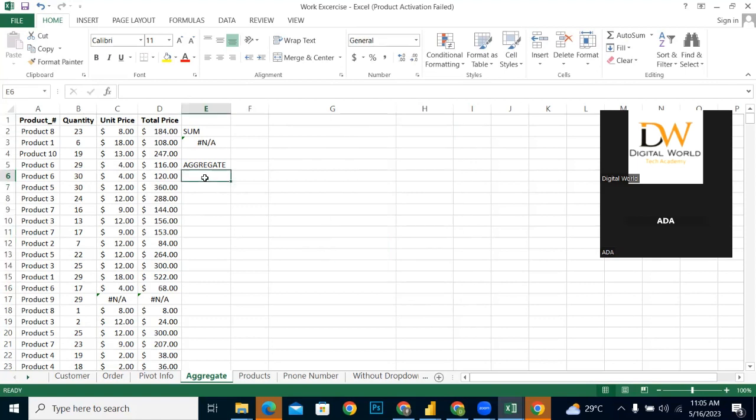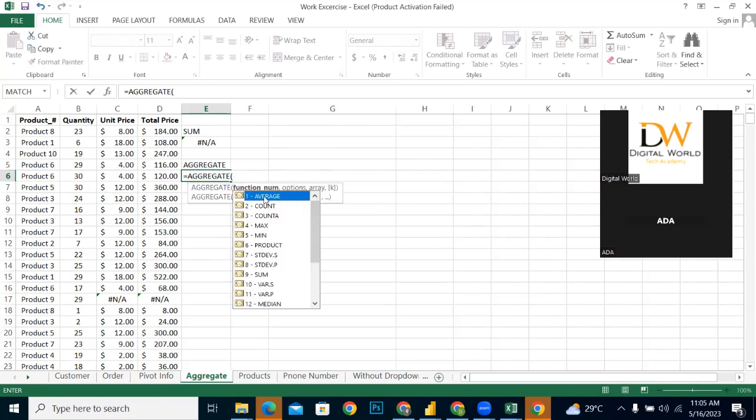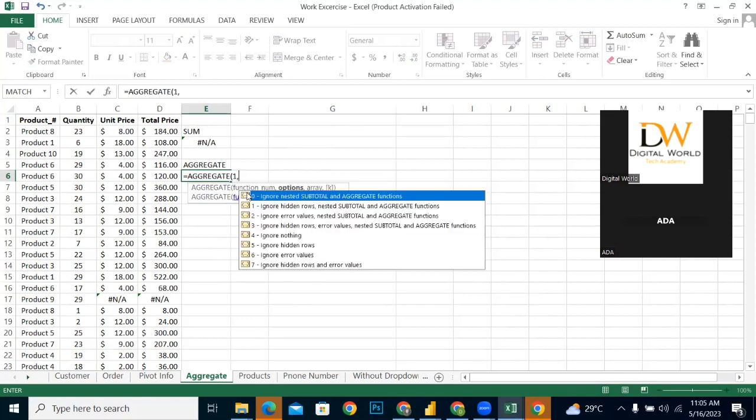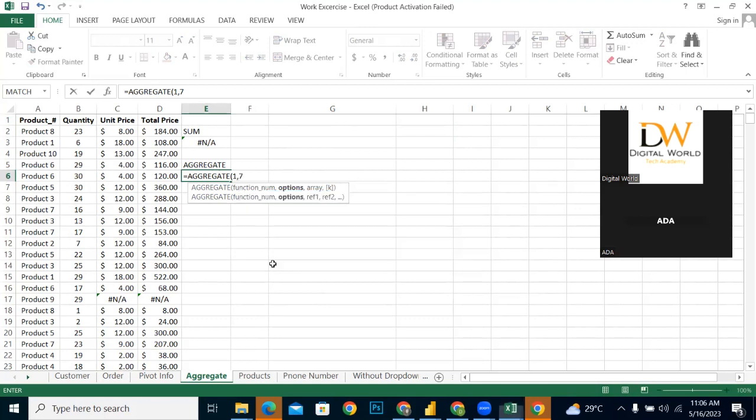So I'm going to use this. Equals aggregate. Then what I want to do is get the average, which is 1. So average, then option. I want to ignore hidden rows and errors, and I want it from this array here.